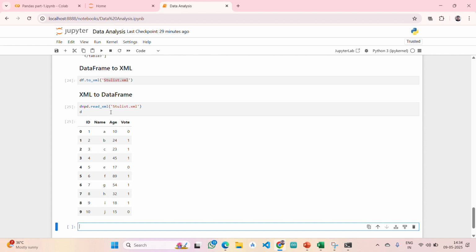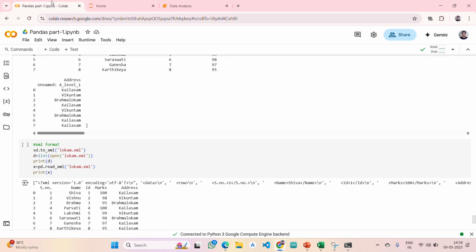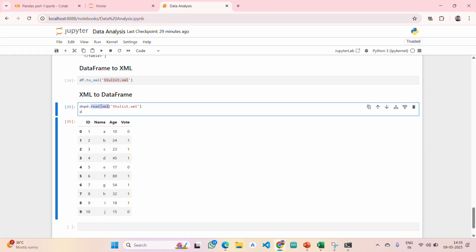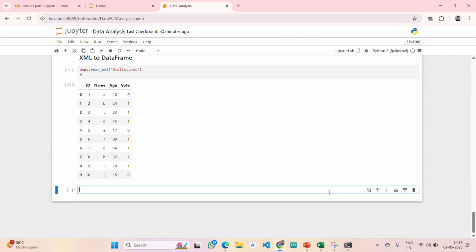Actually, in the older versions, read_xml is not supported. For that you have to use another function, but the latest version supports it. If you are using an older version, read_xml will not work properly. Remember that point.